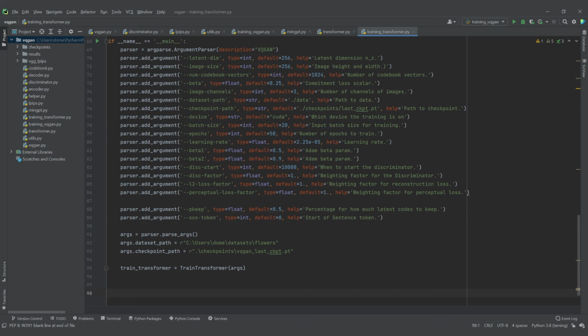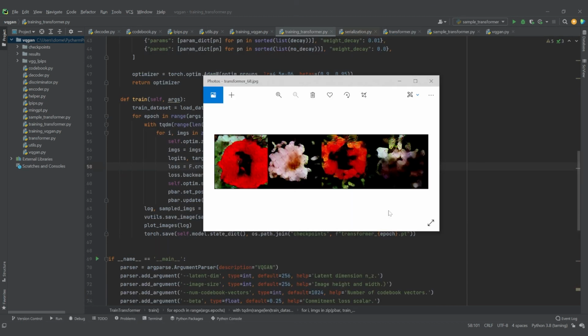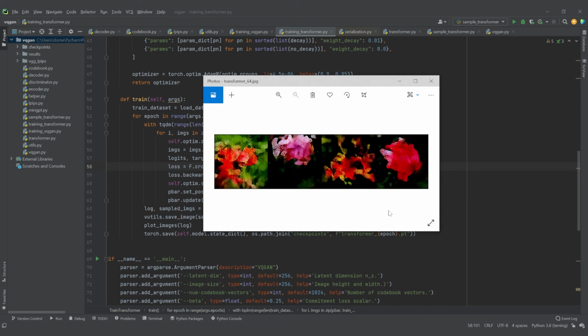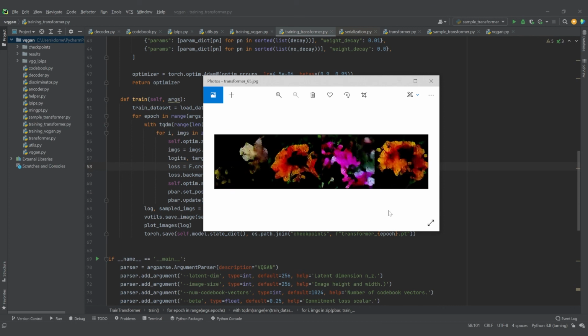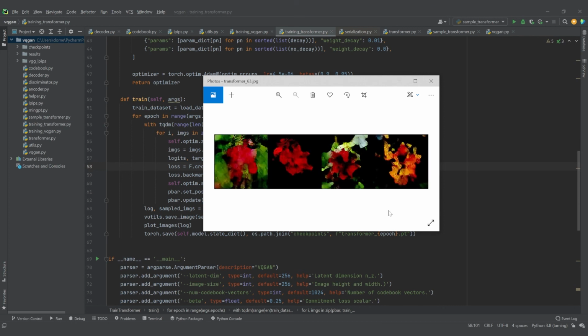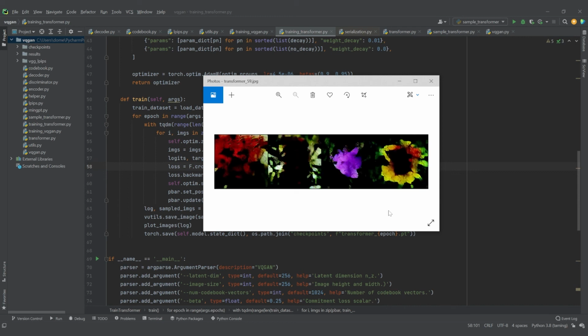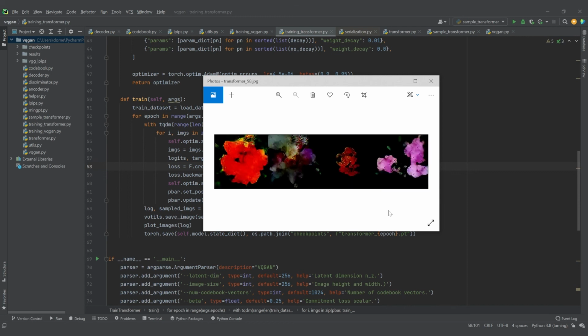Okay, so now I will start the training and I will come back when the training has finished and show you the results. So the training of the transformer has now been finished and you can see the results shown here. And I gotta say, you can recognize that these are flowers, but obviously it is not perfect. I've been training it for 100 epochs and the loss has still been going down, so I believe that training it for even longer will again result in better results.